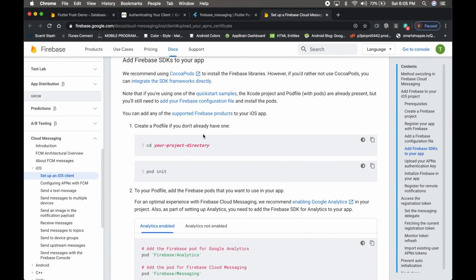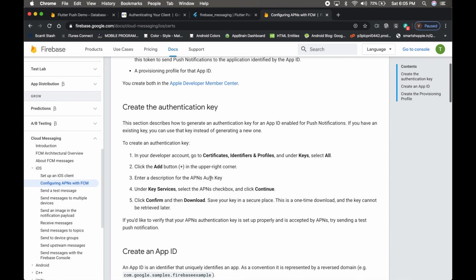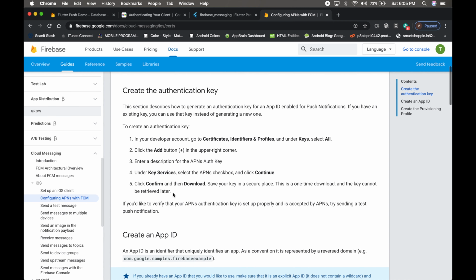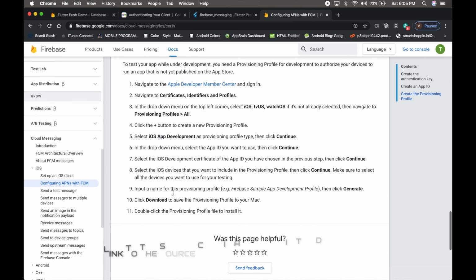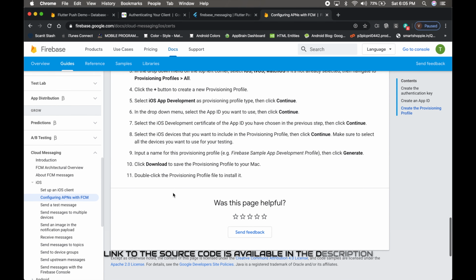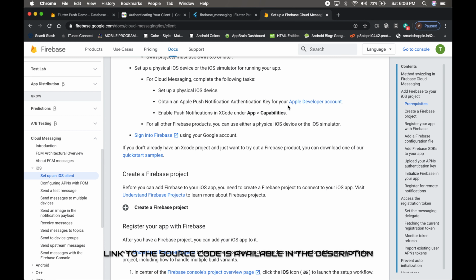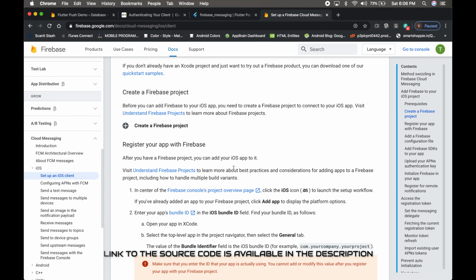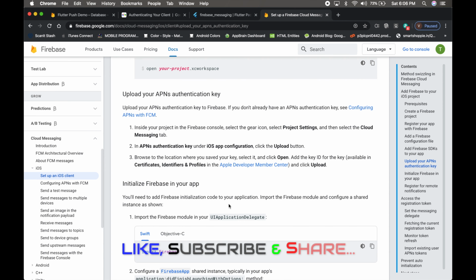So if you click the link and go to the documentation, you can see all the instructions on how to create that. Before that, you should have an Apple developer account. Once you log into your account, you can just follow these steps, and you will need to upload your APNS authentication key and register for remote notifications. Then you can follow what we have done for Android and send push notifications to iOS devices as well.